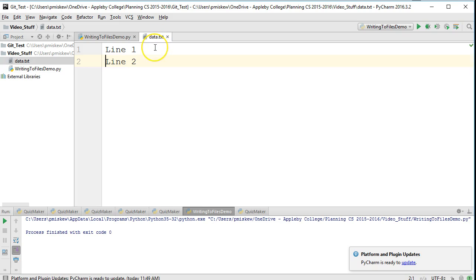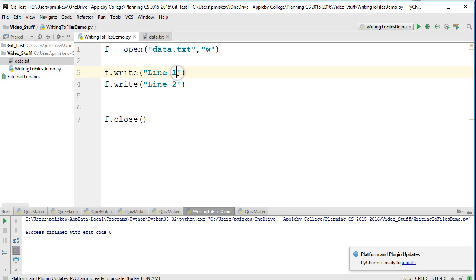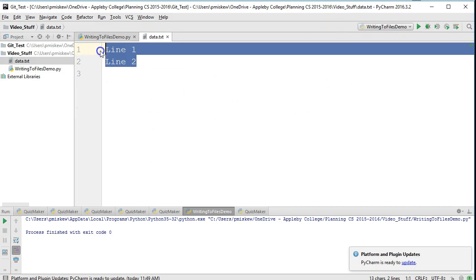So the question is, how do I get it to write and then write the next line of text on a new line? And the answer is I make use of my escape codes. So if I put an escape code at the end of each line, it's going to write the text and then automatically go to the next line in the file and be ready to write. So if I run this now, there it is. Line 1, line 2.